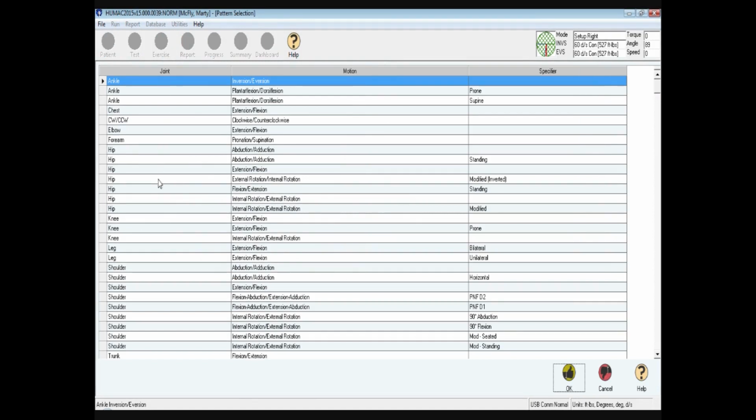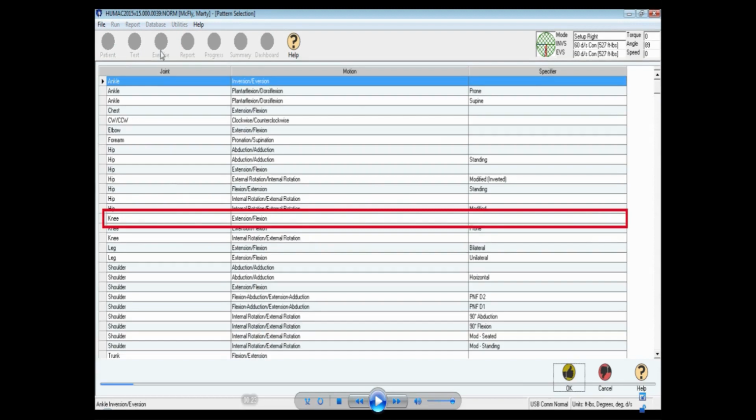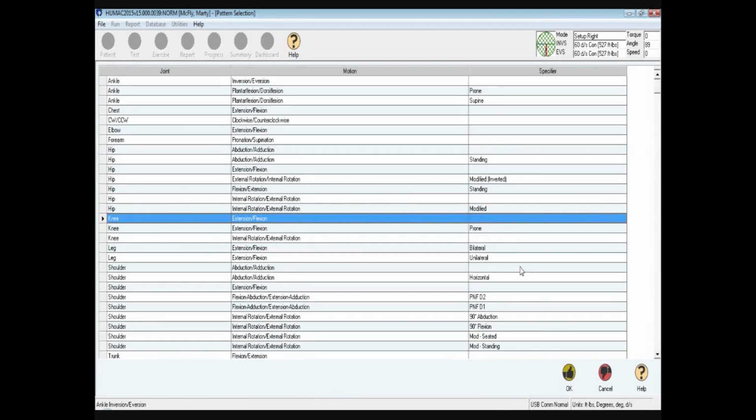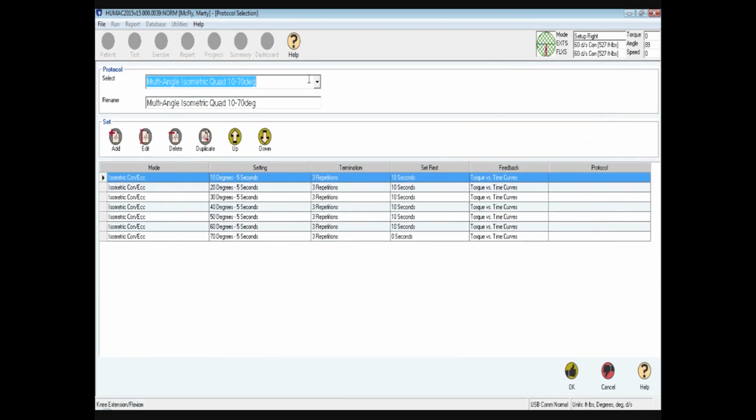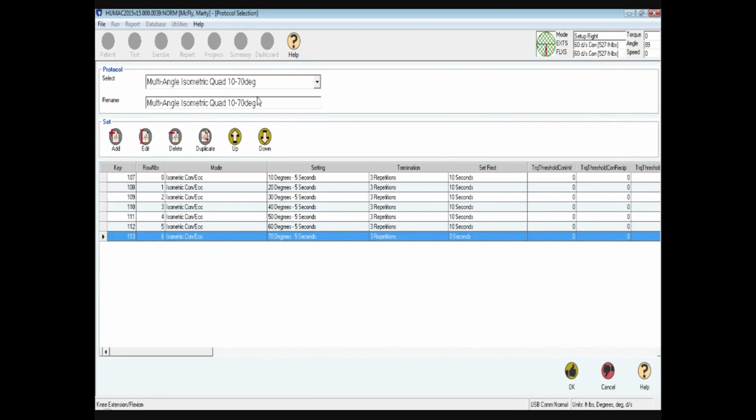This brings you to the pattern selection screen. Select Knee Extension Flexion without a specifier. This is the protocol selection screen. Click on the drop-down box and select Multi-Angle Isometrics. You have the option to add a set, edit, delete, duplicate, or change the order of the sets, but let's keep it as it is.